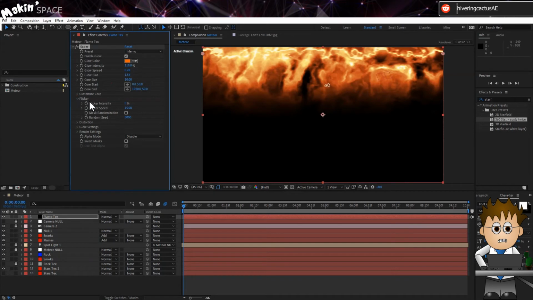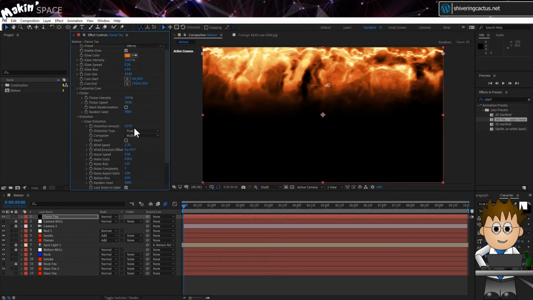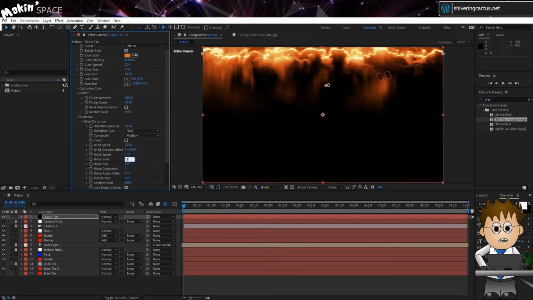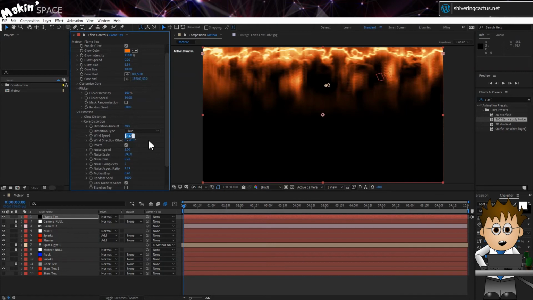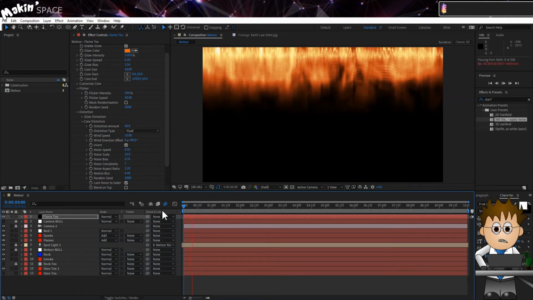In flicker, set the intensity to 100% and the speed to 30. In distortion glow, set the wind speed to 25 and the direction to 90 and drop the scale to 500. In core distortion, set the wind speed to 10, the direction to 90, the noise speed to 0.5 and the noise scale to 25. So what we've done is create an animated fire texture.